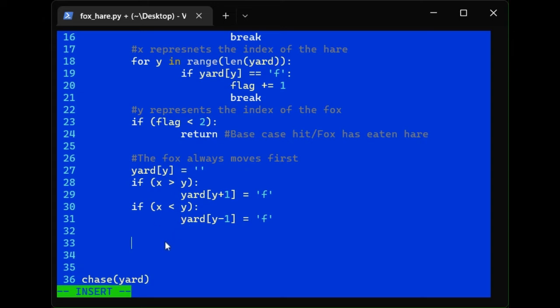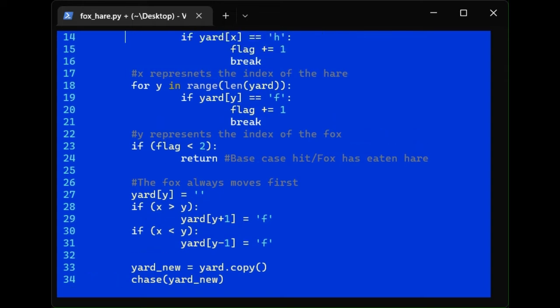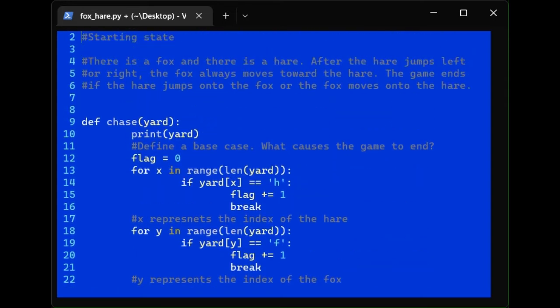Okay. For now, let's just keep it simple. I'm going to make a new yard variable, which is a copy of the current yard. And instead of updating the original yard list, I'm going to update the yard new list. This way, I'm going to have many different copies of yard, so I can keep track in memory of the states of the board. It's a little confusing, but basically, we complete our recursive function with a recursive call. We're just going to send the new yard variable over into the next recursive call. And that should complete the very basic recursive game so far, where the hare does not yet move.